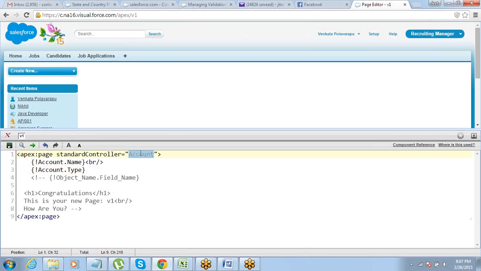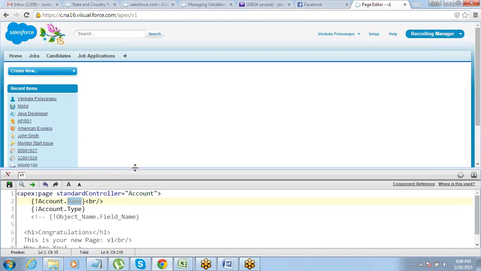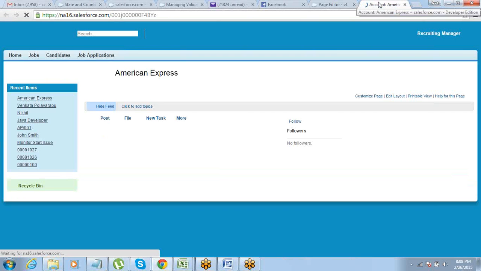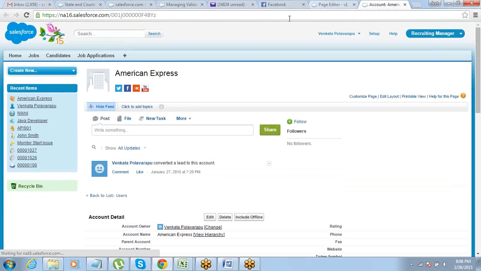Got it? So we have to do one more thing. We have connected it to the table. We have defined which column we are talking about. We also have to define which row, or which record, we are talking about. So we'll have to give a reference to the account. How will we give that? Go to any account, open the account.